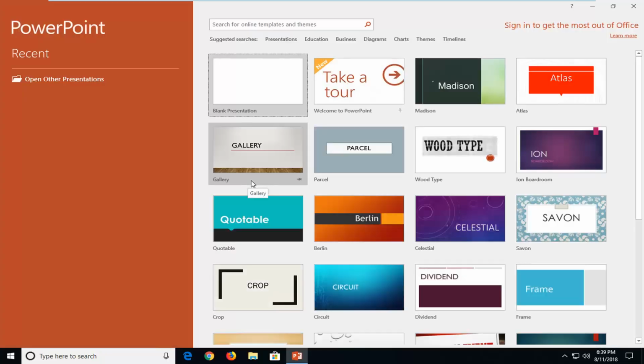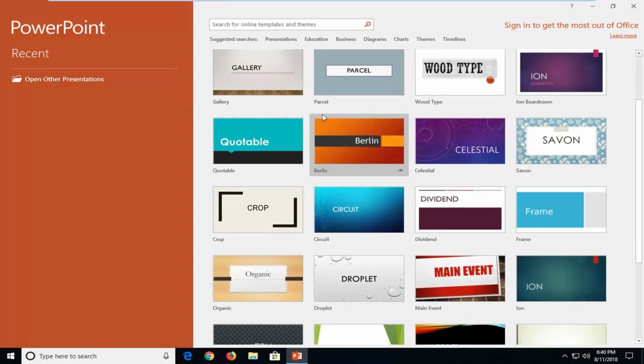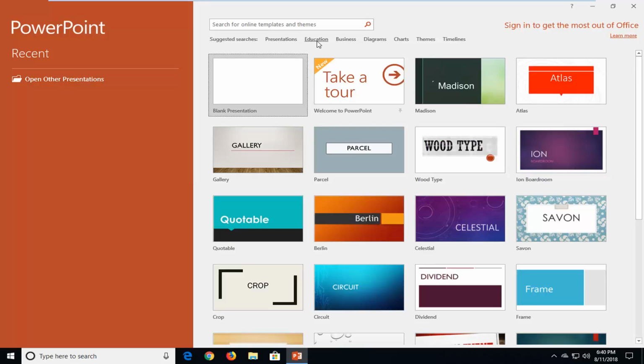So once PowerPoint's open here, you should have a variety of different themes you can choose from right on the main page here. And you can go underneath suggested searches here and type in different categories. So let's say you want to do like a paper, you could select education here, and it would provide you with a list of different themes that it's looking online as well for from the Office website.